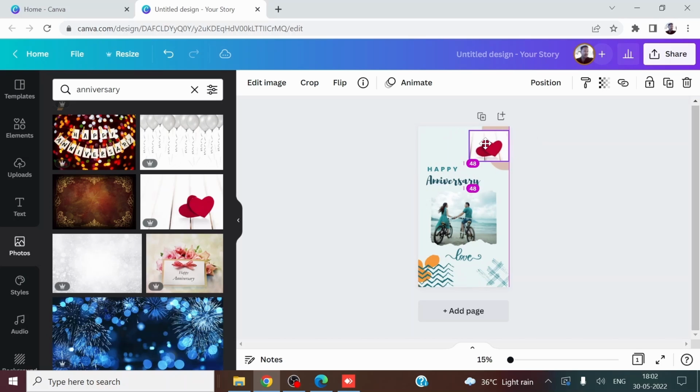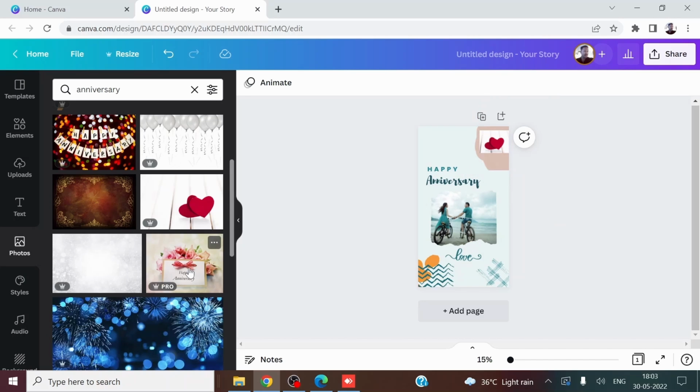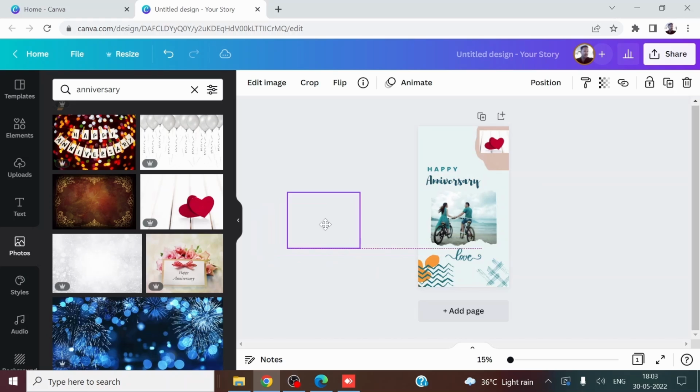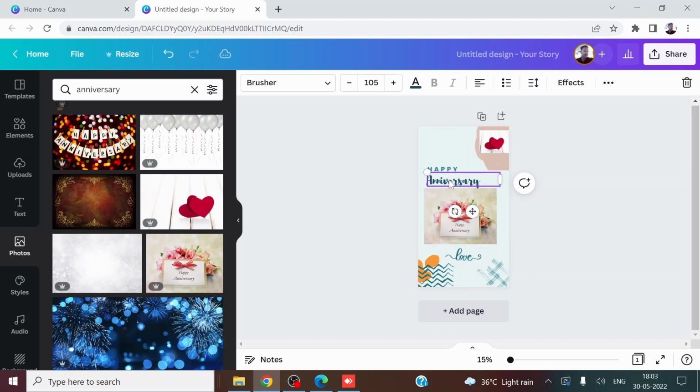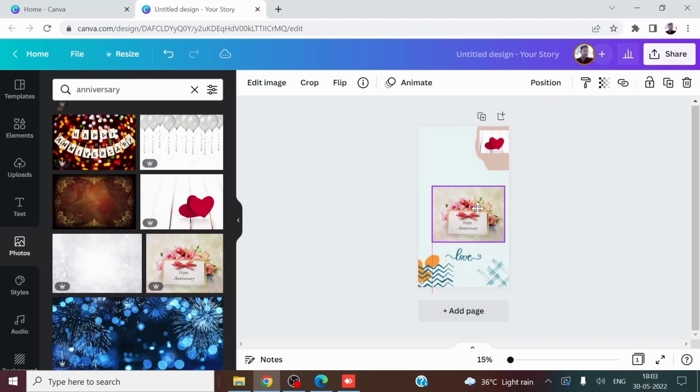And just keep it there on the right hand side, it's fine. You can make this slightly bigger. Right, and this one is also nice, happy anniversary. So we can do this. What we can do is we can remove this. You can remove this, and you can bring this one up.